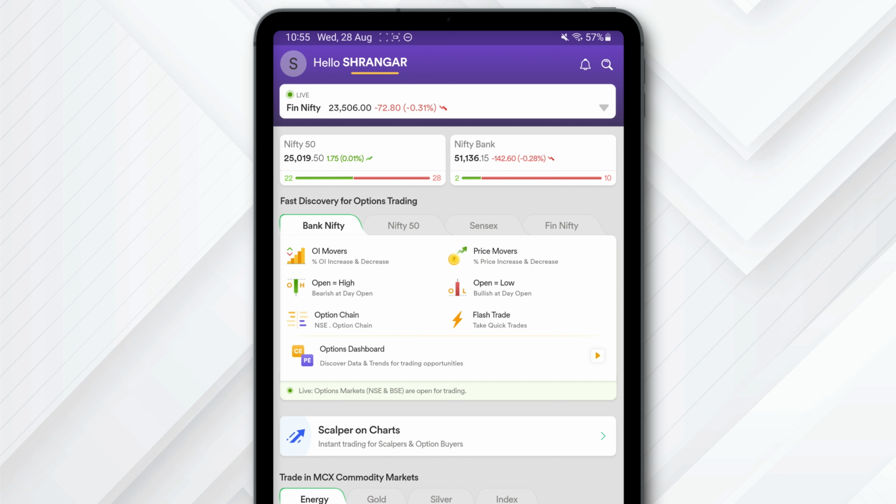If you just want to do a fast discovery or look at options, you have indices like Bank Nifty, Nifty 50, Sensex, Fin Nifty over here with their OI movers, open equal to high, option change price more, open equal to low, and flash trade options. So it will be the same for all. So even in Nifty 50, Sensex, and Fin Nifty as well. Here you have an options dashboard, which we will come to shortly.